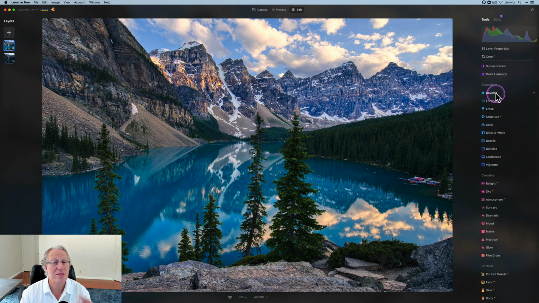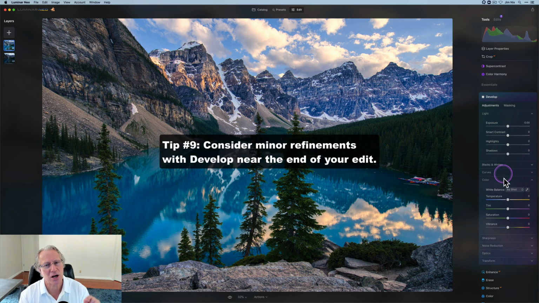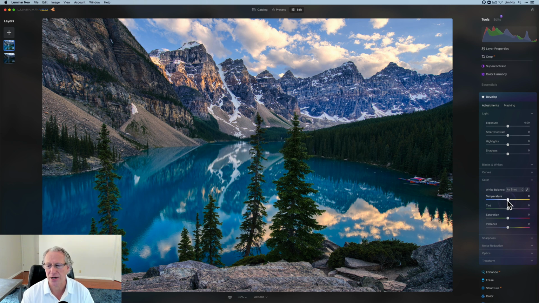Now, one thing I like to do after getting to the end of my edit, and that's kind of where I am, I feel like I'm pretty close, but I often like to go back into Develop and play around with a few of the sliders just in case there's a little bit extra I want to do. And in this case, I settled on about a 2 in warmth and a 10 on tint. Now, this is just doing a slight color temperature adjustment, but there it is before and there is now.